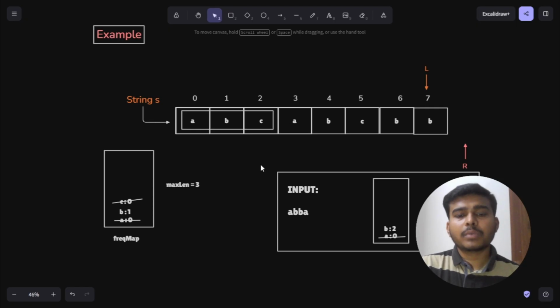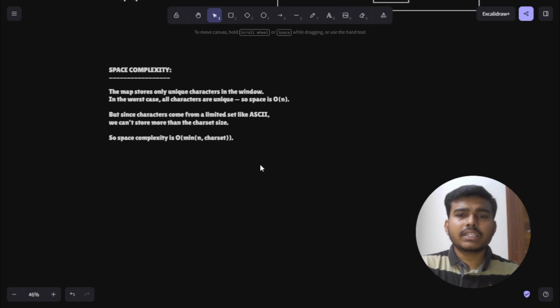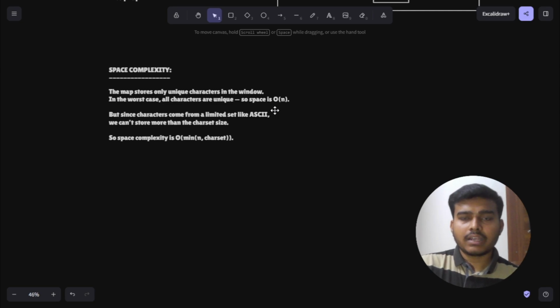And talking about the space complexity, in this frequency map all of the unique characters will be there. The map stores only the unique characters in the window. So in the worst case, all of the characters are unique, so space is O of n. If the input string has all unique characters, then that space will be O of n.